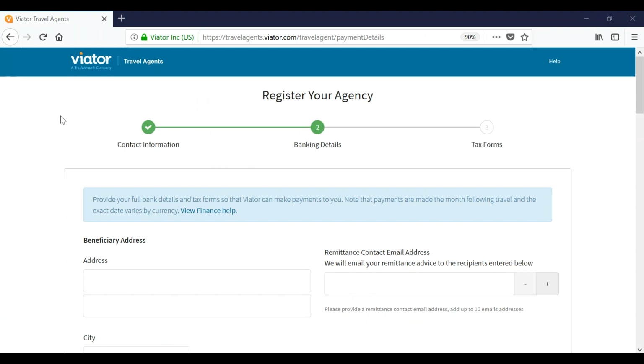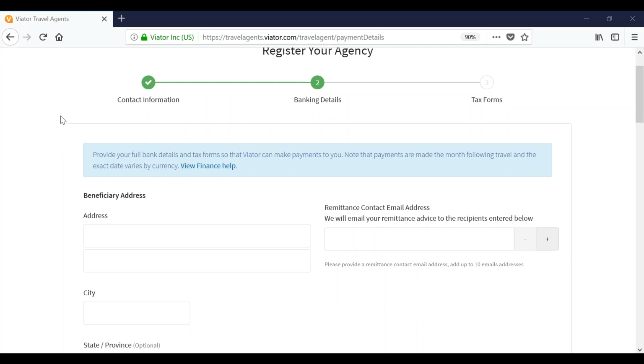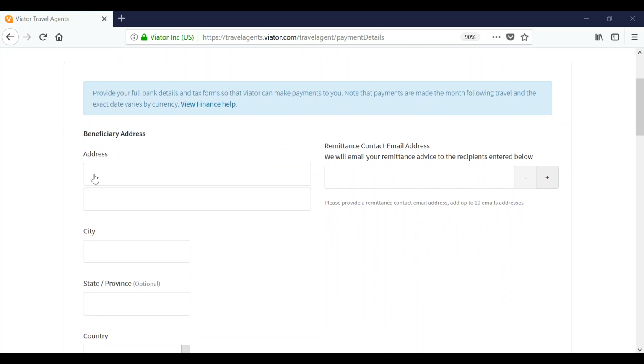Okay, now we're on to the banking details. This part is important because this is what we need to issue commission payments. We all want to get paid, so let's really pay attention to this part. First step here is to put in the beneficiary address. So your agency address or whatever address was used to set up the bank account for your agency.